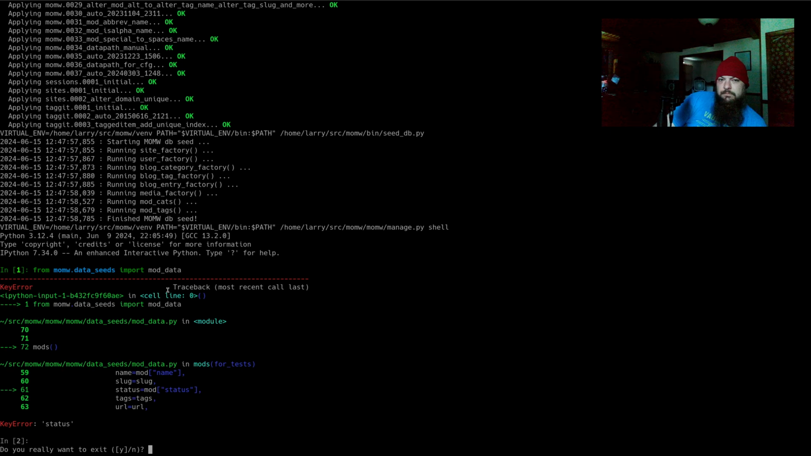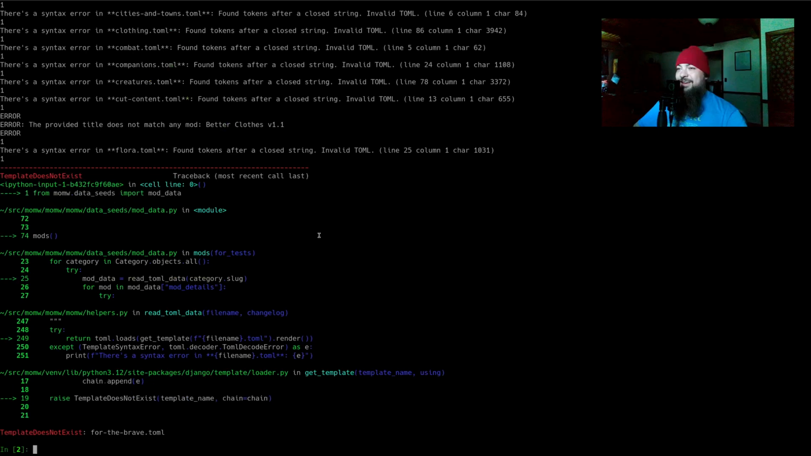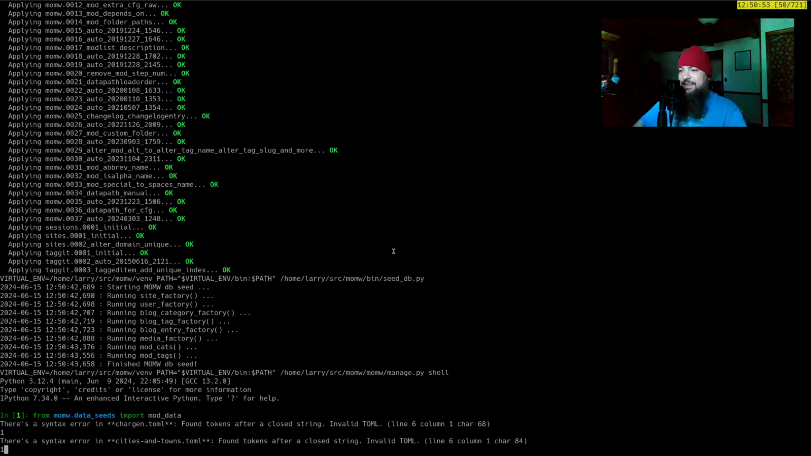Okay. Will it blend? Okay. Suddenly there's TOML errors. Can you believe this, Gonzo? It's like the gift that keeps on giving. The TOML errors, you don't say. All right, there should be relatively found tokens after closed string invalid. That's what I'm saying, we need obvious marshmallow. Whoosh. Yeah.